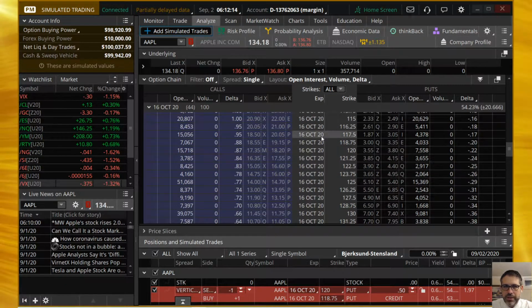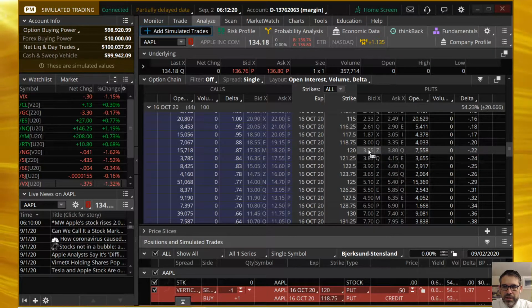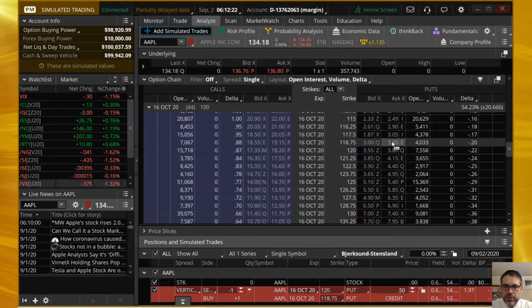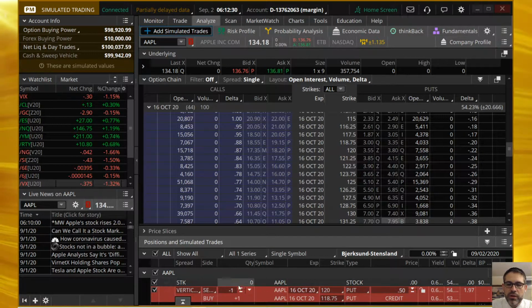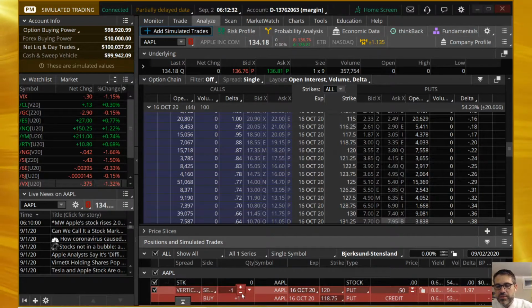So anyway, I'm going to go over here to the 120. And I'm going to left click the bid, and then I'm going to hold down the control key and click the ask for the 118.75. And now that gives me a vertical spread here of 1 contract size. Yours may be 10, just be careful of that. We're looking to collect 50 cents, right?